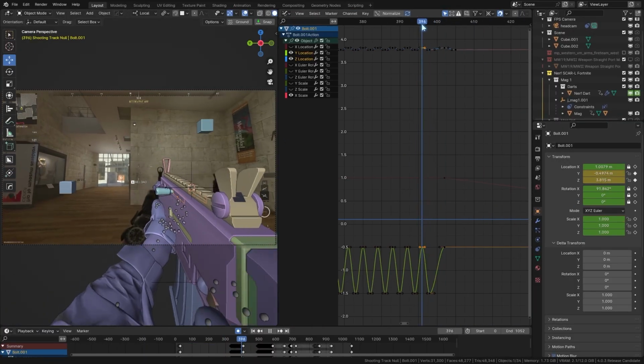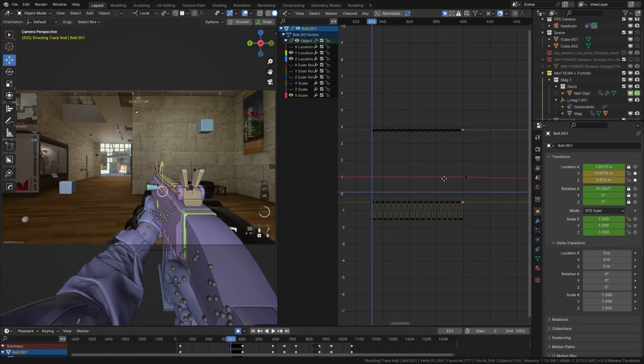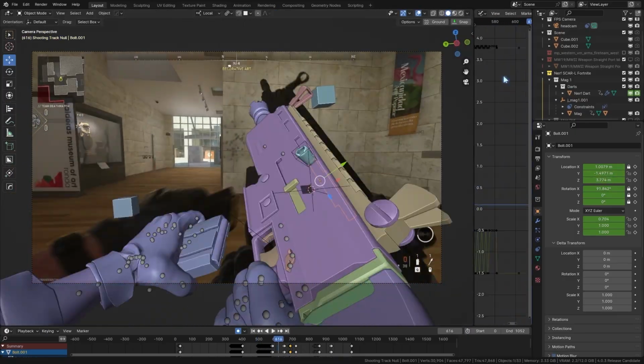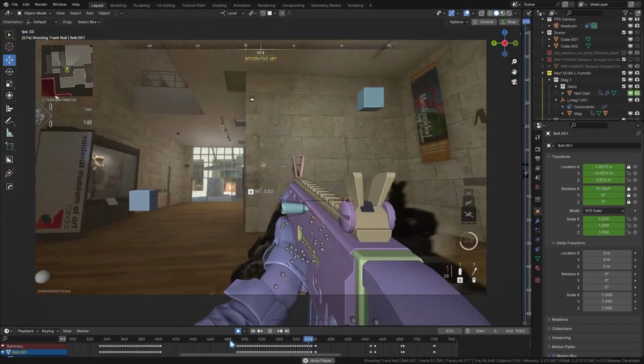Since the SCAR-L is around 600 rounds per minute, I'd imagine for around 900 rounds per minute and higher, you shrink this down to a 1 frame difference. Plus motion blur is going to negate this attention to detail anyway. But I will be using this technique to apply for another factor.